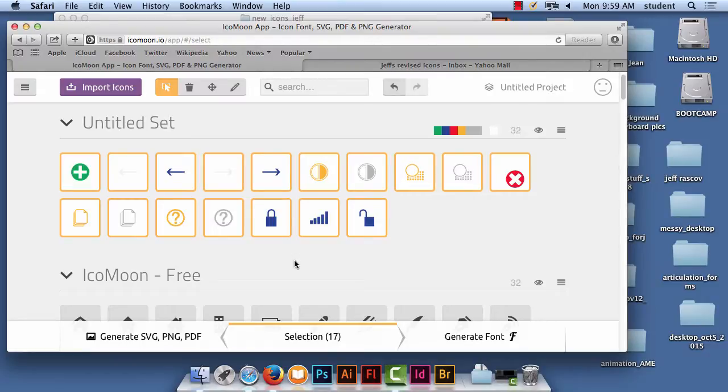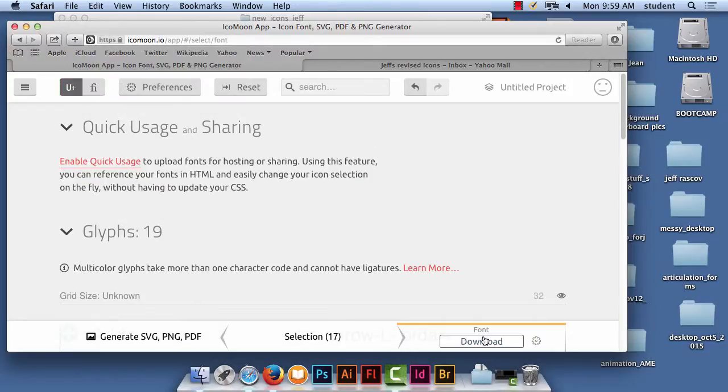But the key here is to select the ones that you want. And then in the lower right corner, do you see where it says generate font? If you click on that, it'll ask you to make a font, and it's going to make a glyph file with 19 of them. It's going to be in a TrueType font format, and it's going to tell you how big it's going to be. So you're making your own font suitcase.